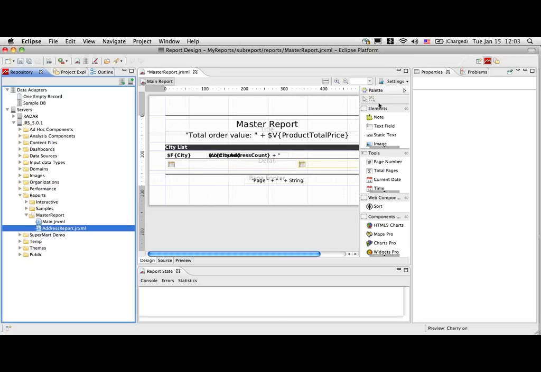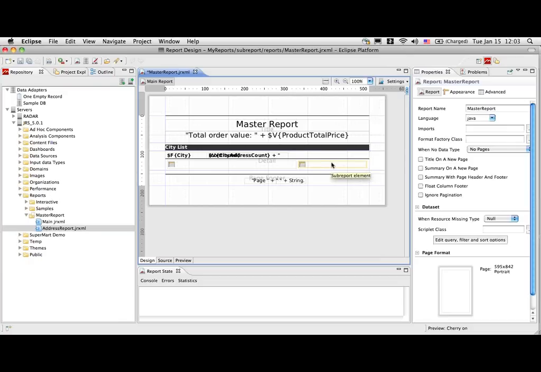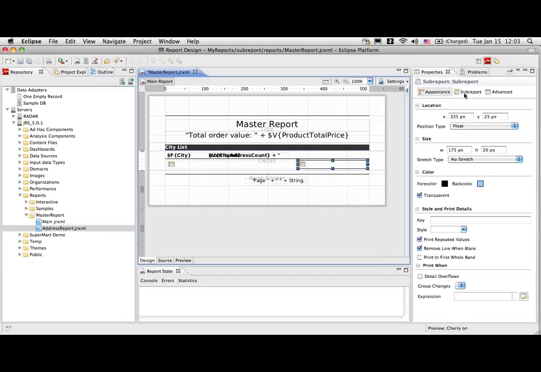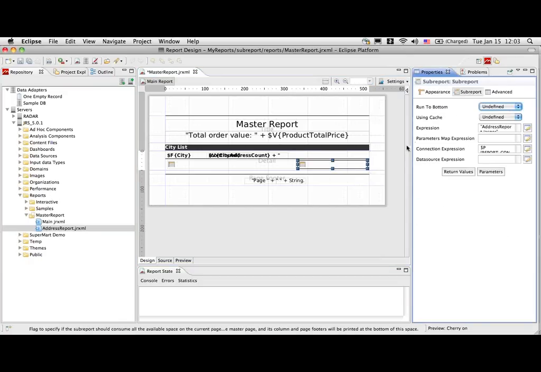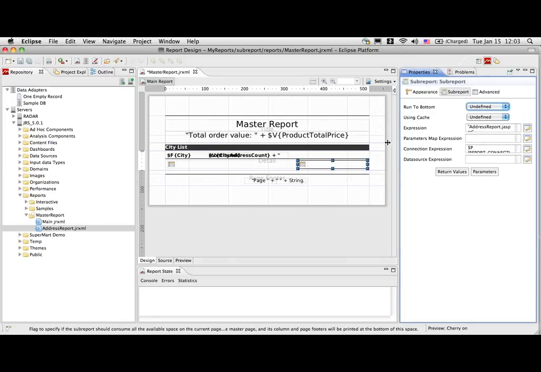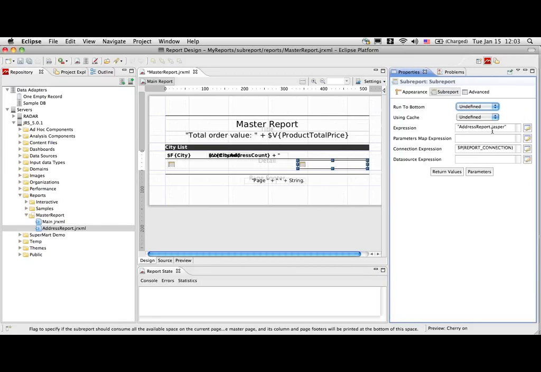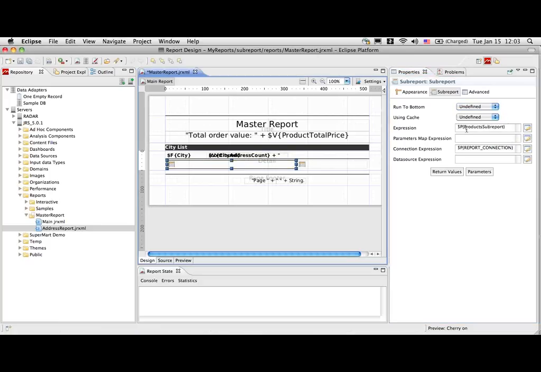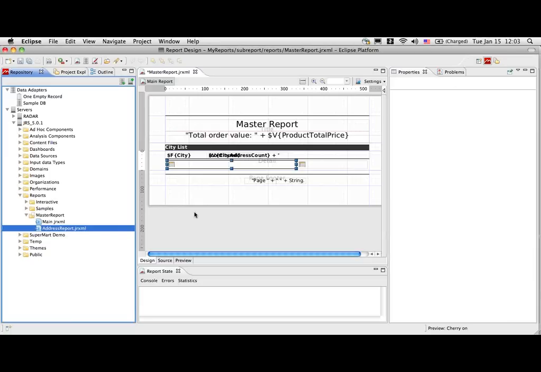Why is there only one sub-report? Because here I see we have 2 sub-reports. It depends on what the sub-report expression is. In the case of this one, we have a direct file name of the address report, but in the other case it comes from a parameter, so we can't see it. So I think these are the main features we can show at this moment.